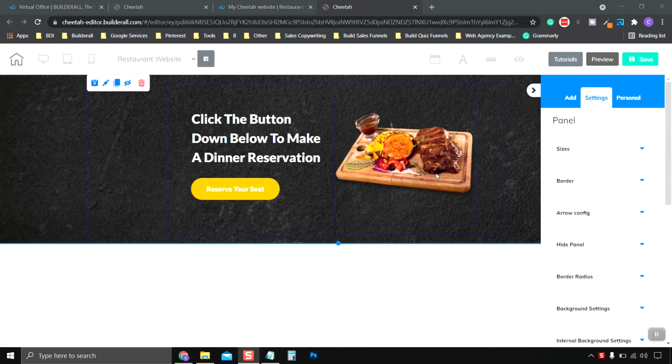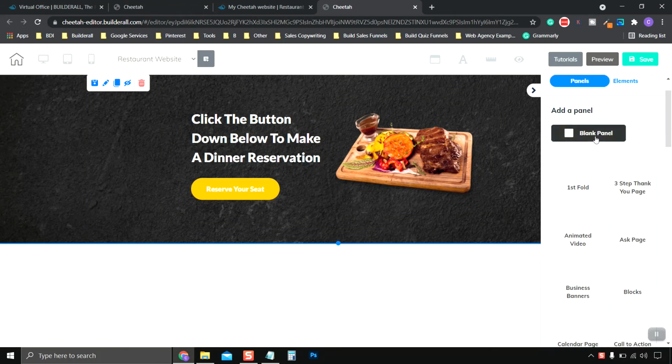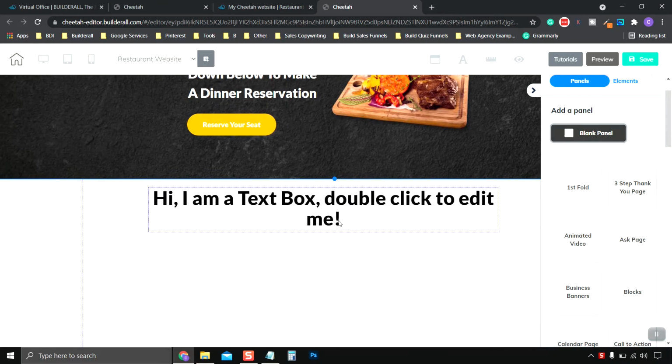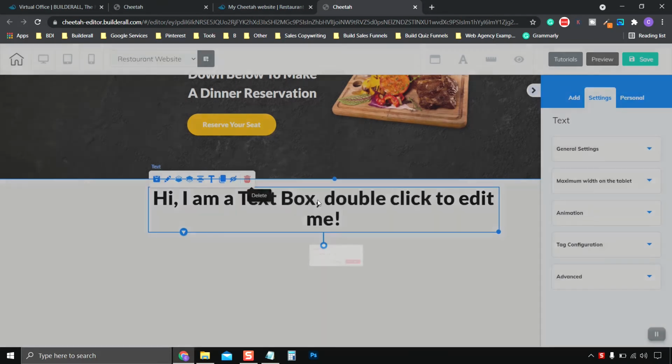All right, next up, we're going to be adding more panels so we can add a video to it. So to add another panel, we want to click on this main panel over here and we want to click edit, go on top to add panels, add a blank panel. As you can see, it creates the new panel underneath the panel that you selected. Go ahead and click the text and delete this.